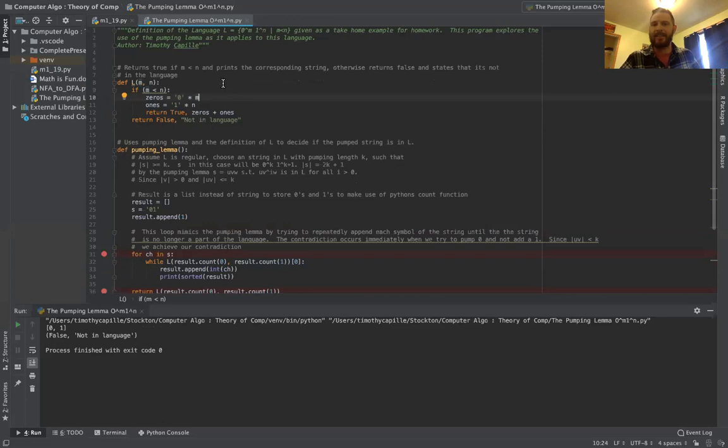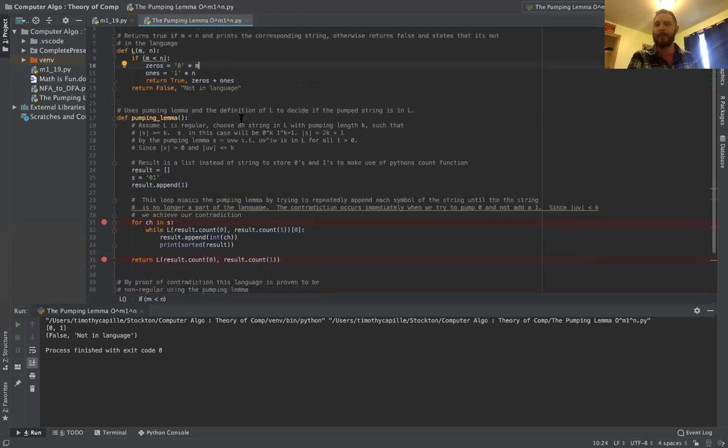To test the pumping lemma in this case, we use the book definition of it. So we assume L is regular, and we choose a string S in L with pumping length k, such that the cardinality of S is less than or equal to k. In this case, we pick 0 to the k and 1 to the k plus 1. Our cardinality of S equals 2k plus 1.